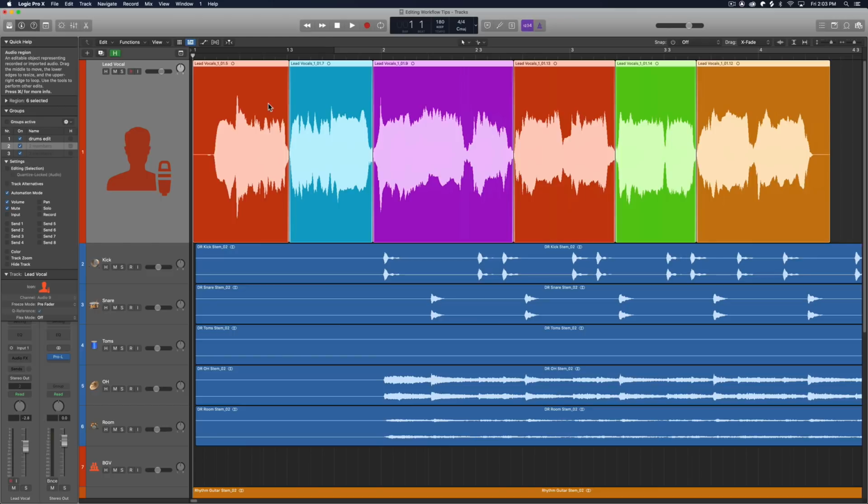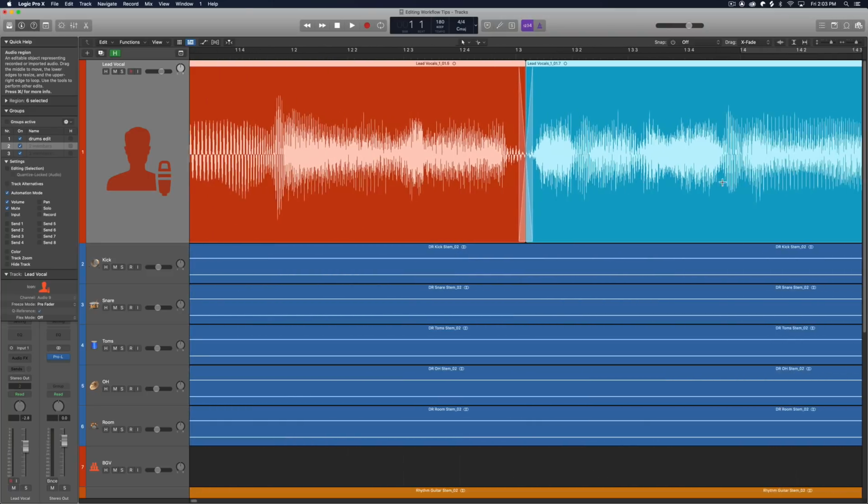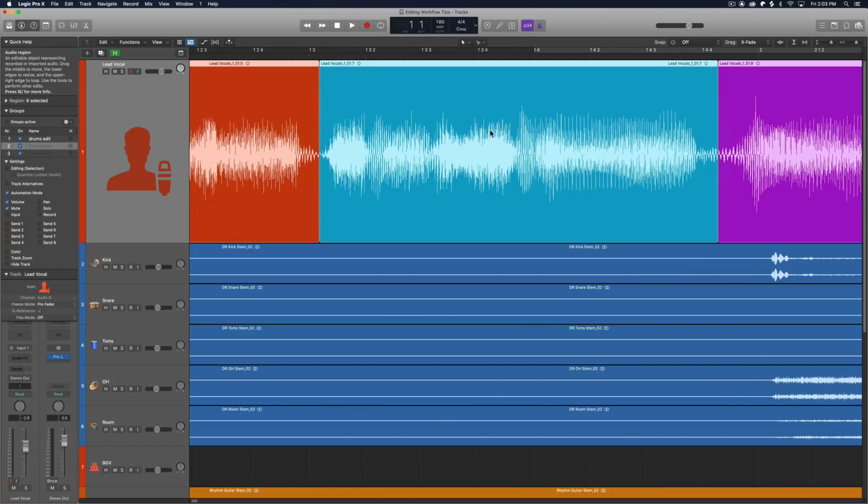Now, the default crossfade for this is 20 milliseconds. It's a 20 millisecond crossfade. Let me just zoom in here so we can see a couple of them. And if I undo this to get rid of them, let me show you how you can customize the length of that crossfade.